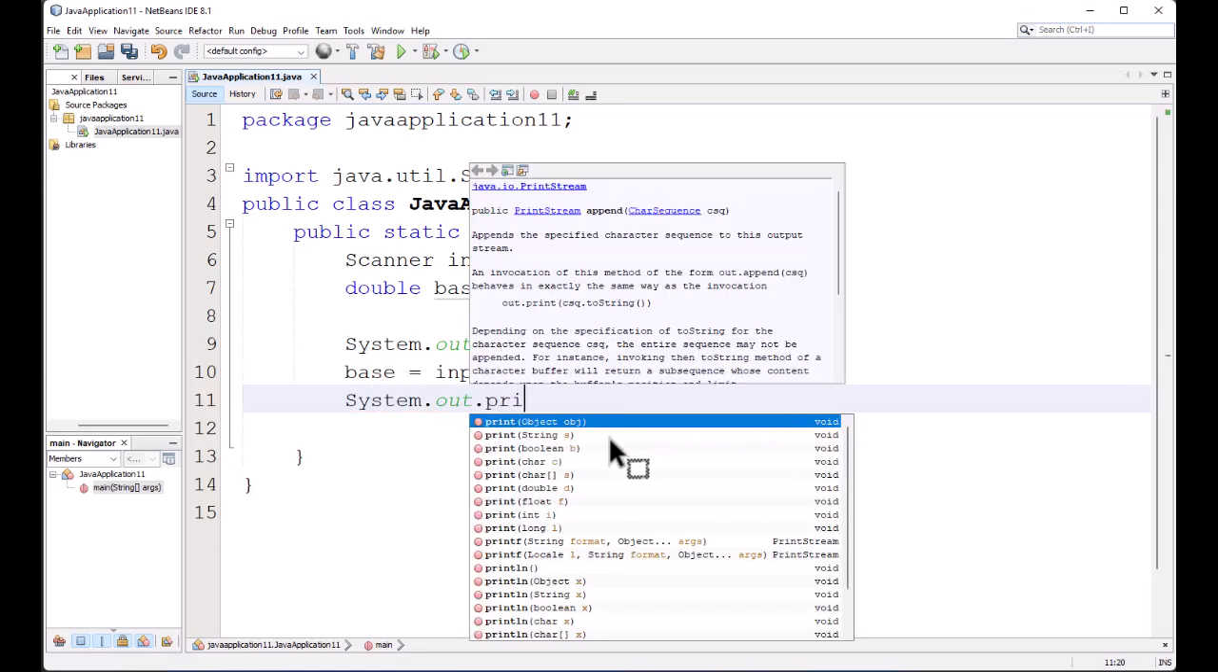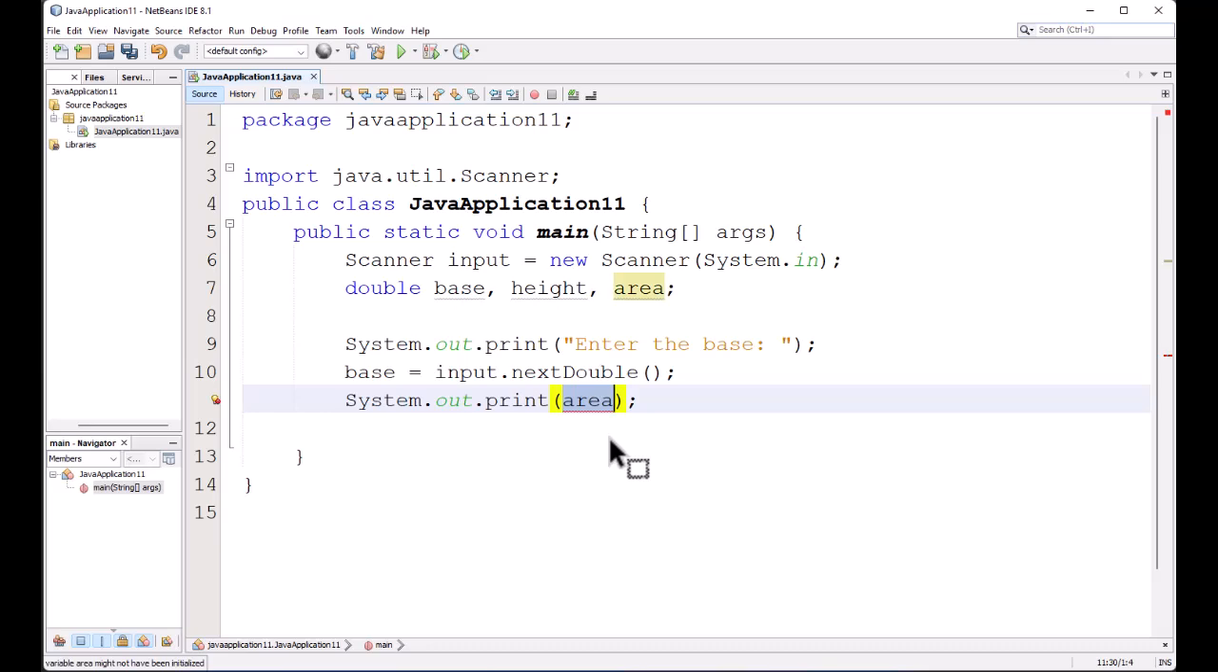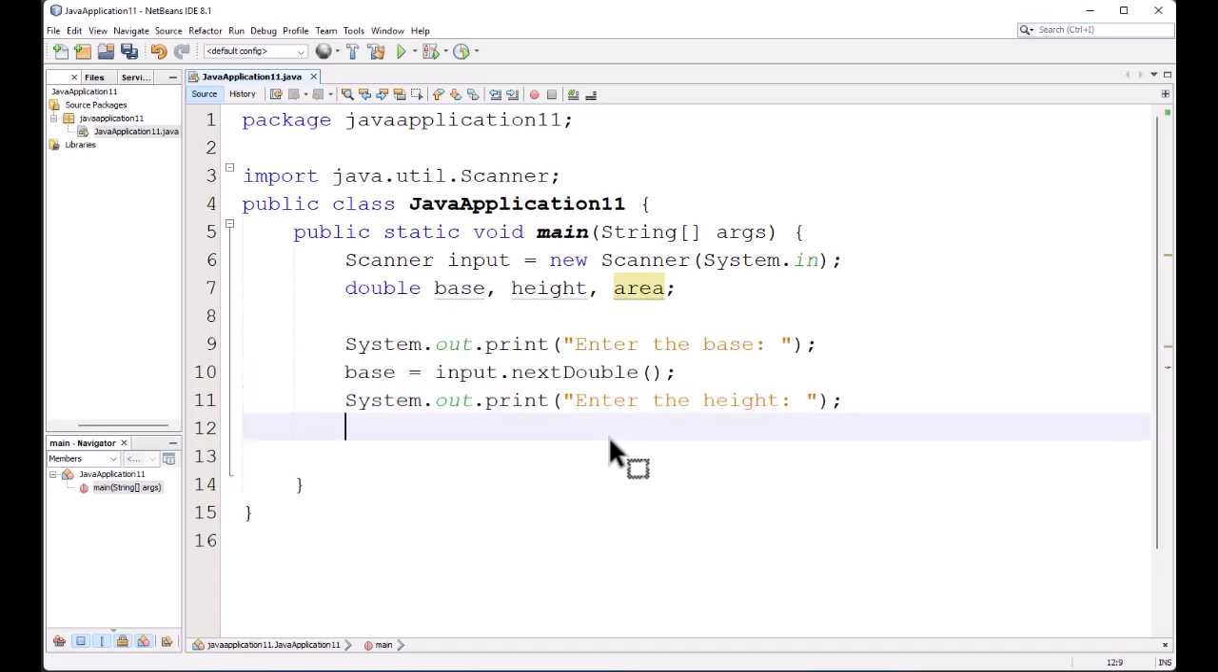System.out.print, enter the height, read the height using the scanner. So this is height is equal to input dot next double.